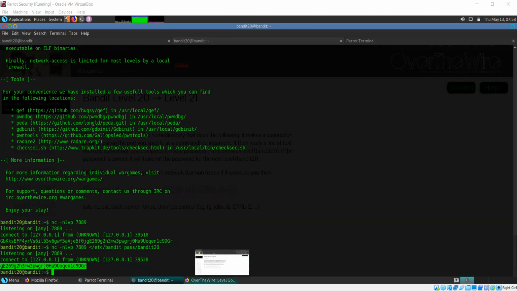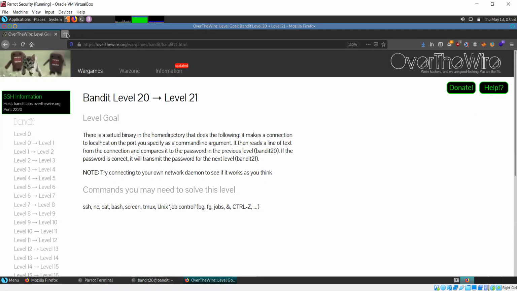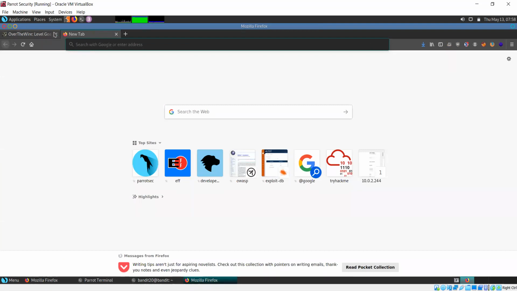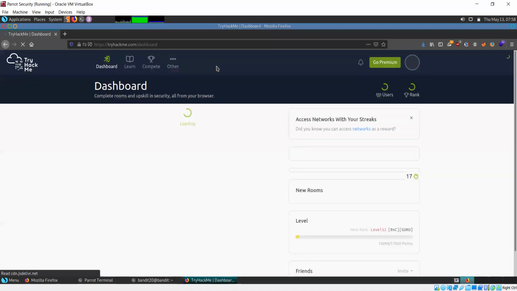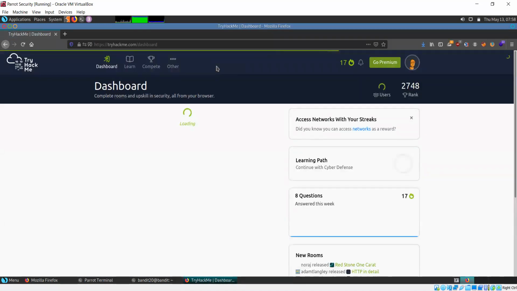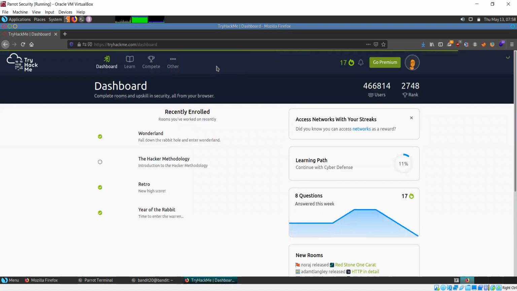So let us check out that website. I'm going to close this over the wire now and we'll go to TryHackMe. The thing is I'm already logged in, so it's taking me to the dashboard. Otherwise, you'll have to create an account. There's no charge required there. You can just create a free account and sign up.